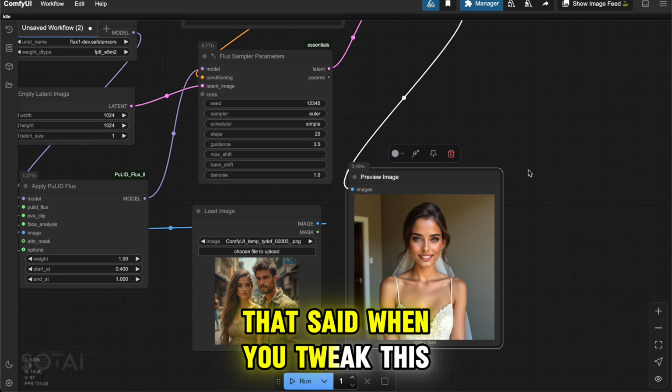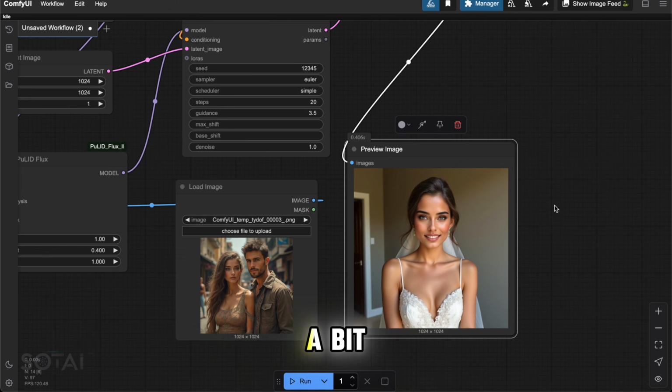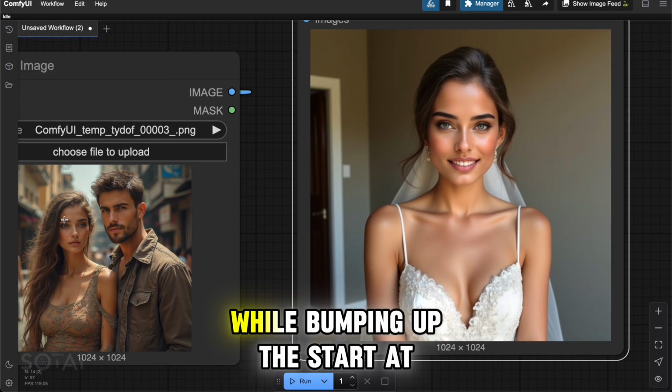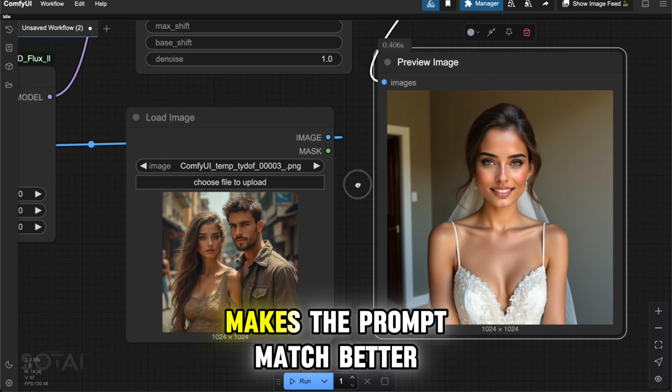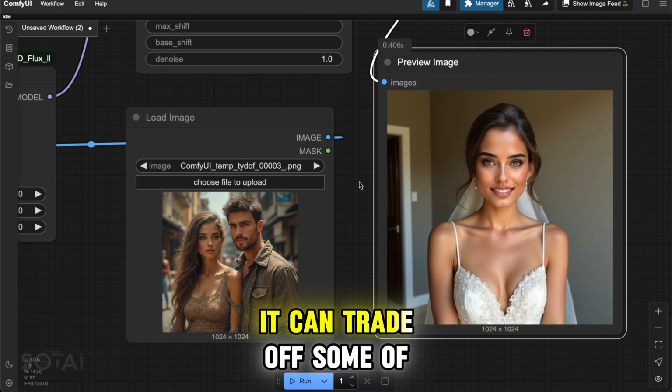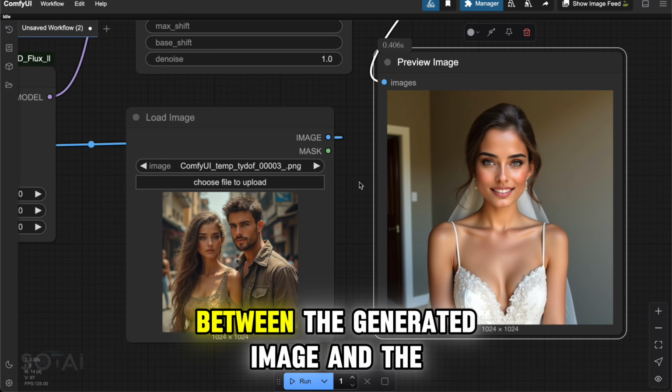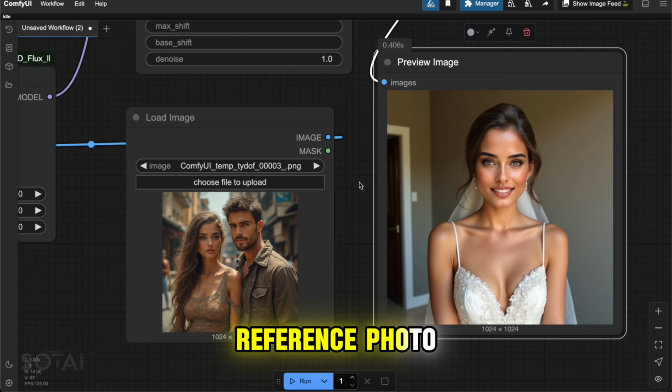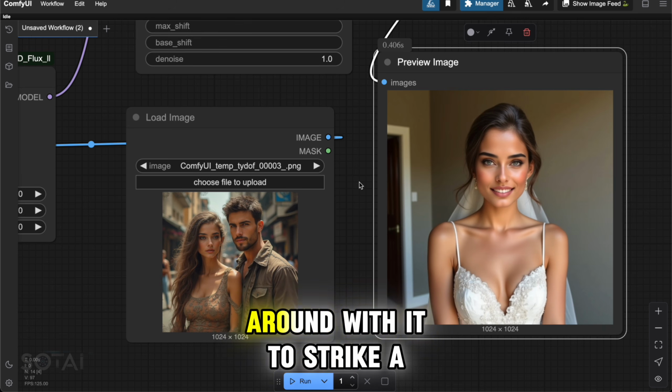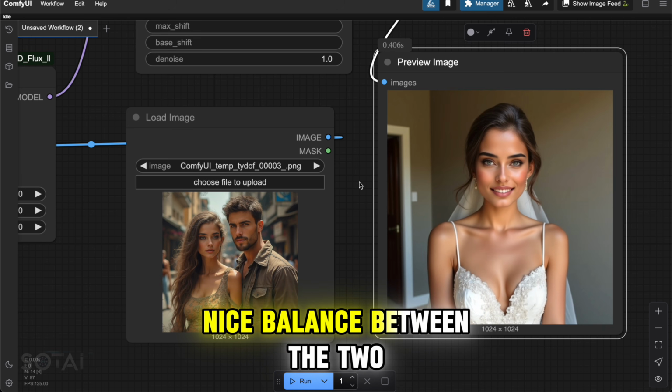That said, when you tweak this, it's a good idea to experiment a bit to find the right value. While bumping up the start at number makes the prompt match better, it can trade off some of the face consistency between the generated image and the reference photo. So, you'll want to play around with it to strike a nice balance between the two.